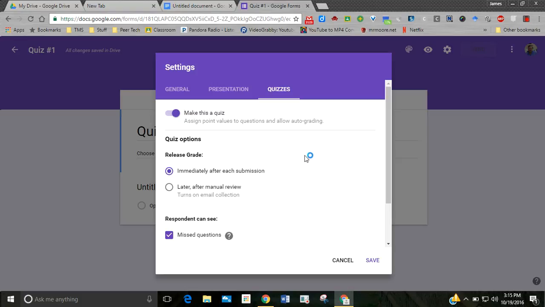So now the quiz options. If you teach more than 1 class that's the same, you don't want this setting, because that means that all the other classes will have the answers. So for me, I like to choose later after manual review, because I want every student to take this quiz before I give out the answers. And respondents can see missed questions. That's very important so they can see what they got right and what they got wrong. So now we click Save.